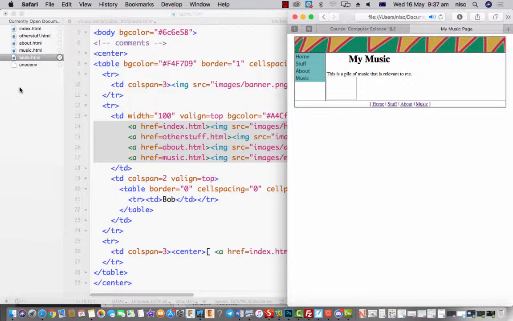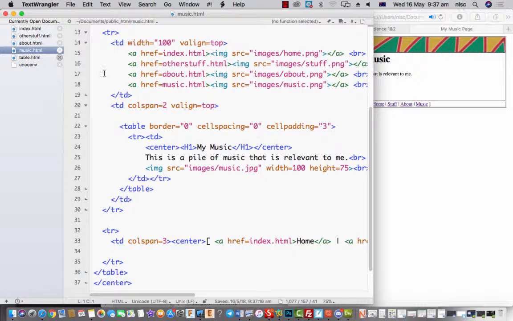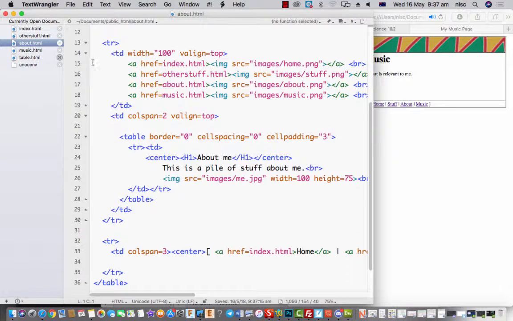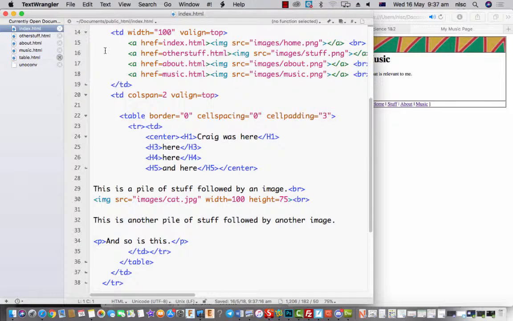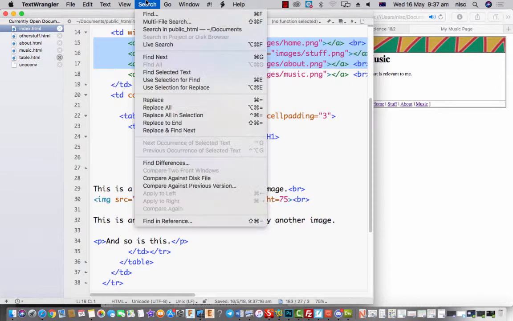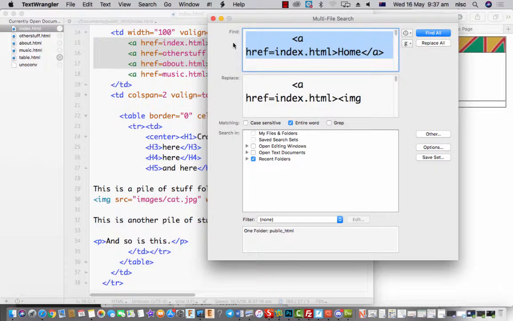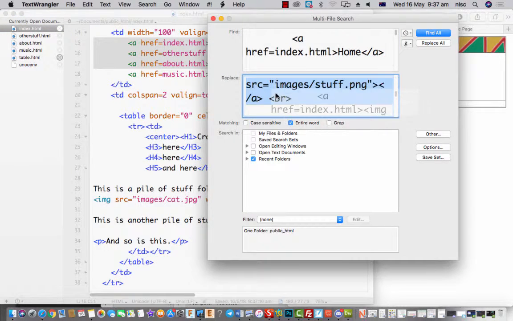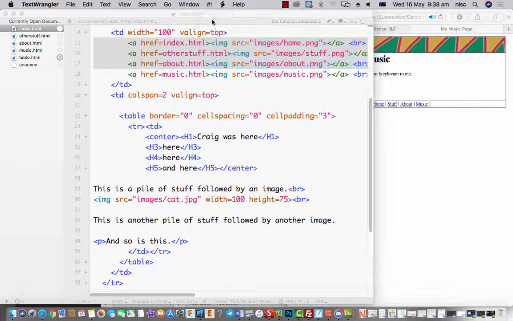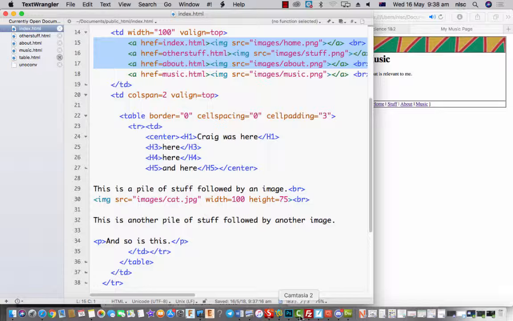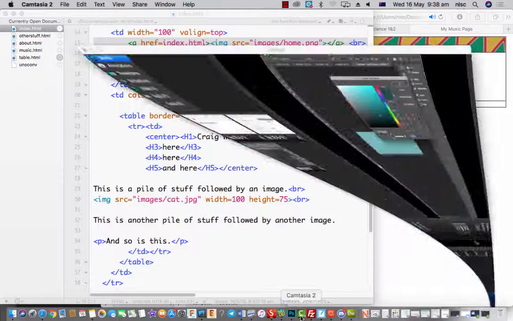Okay. So I could have done that by copying and pasting into each one individually. Now if I've got 50 pages that I want to do this to, this could be time consuming. So I just used what I want to change, so I copied that, went up to search, searched in the public HTML document folder that I'm in, and then replaced it with what I wanted to replace it with, and that can be a whole pile of text. So it's that simple. So here endeth the lesson.